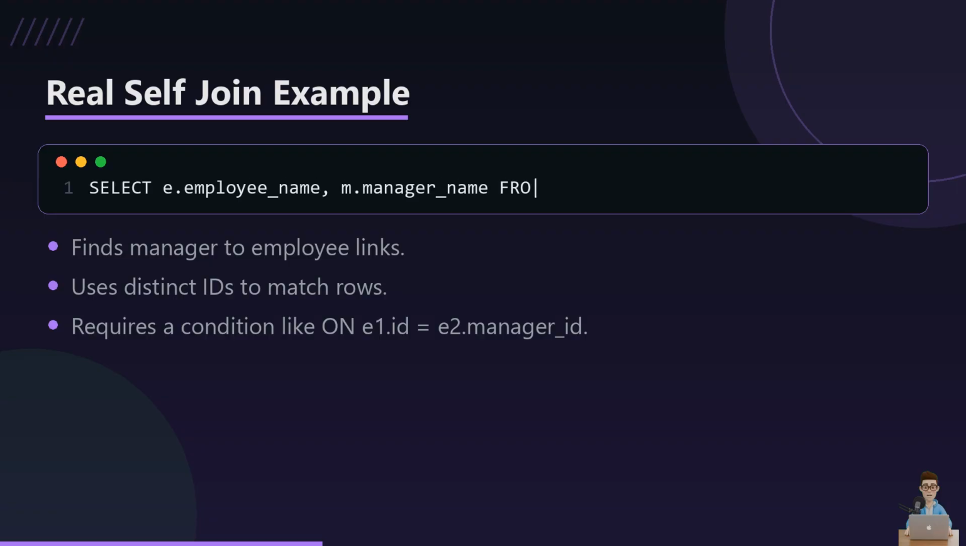Let's see how we compare the staff table against itself. We look for where an employee ID matches a supervisor ID in that same list of people. Notice how the cross-join concept applies here first, but then we filter to find specific relationships.